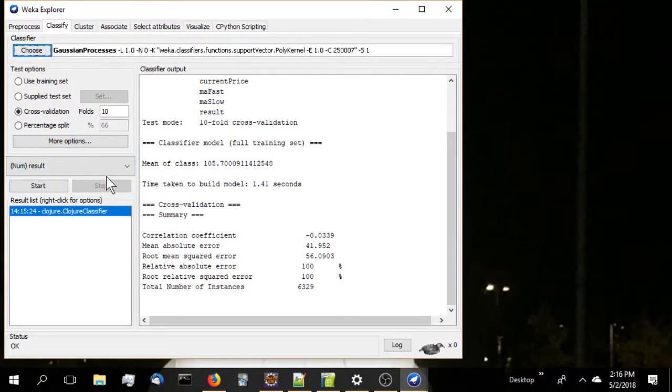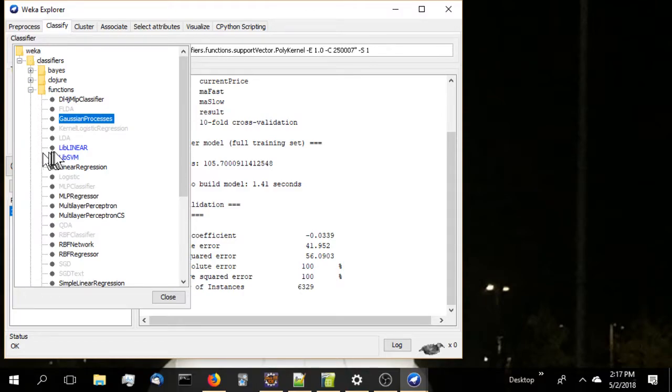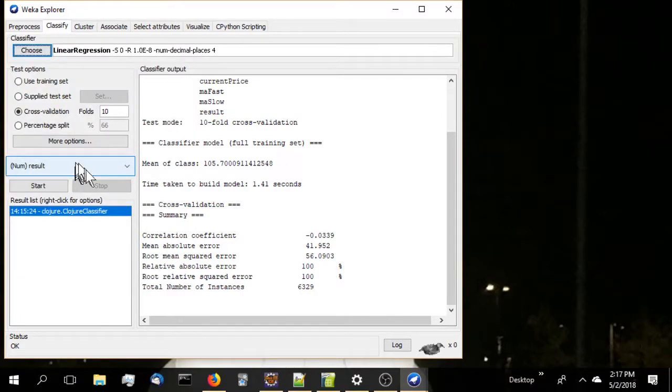So next up is Gaussian Process. Again, a very slow classifier. This one takes over an hour to run, and it produces results that are not very useful. Not as good as what you'll see in the next 3 or 4.